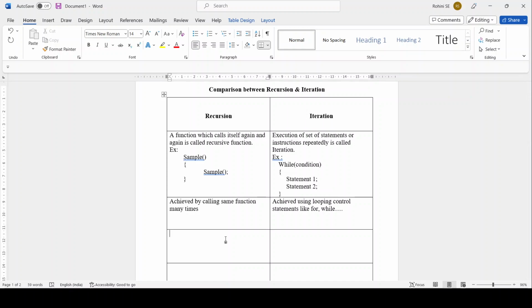The third point is where it is performed. Recursion is mainly performed on functions. This is the third difference. In iteration, it is performed on a set of instructions. So the third point is that iteration is performed on a set of instructions until some condition is true.